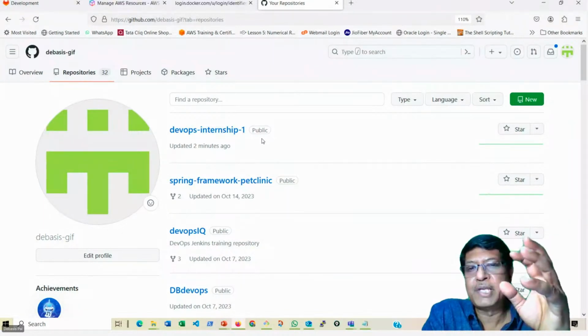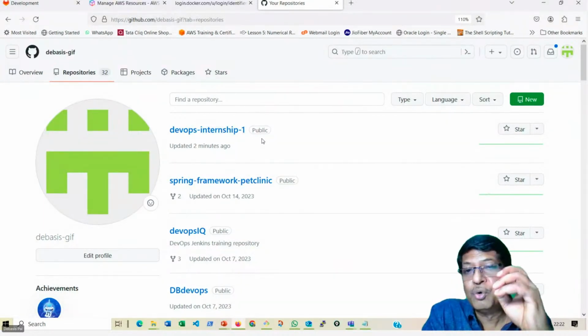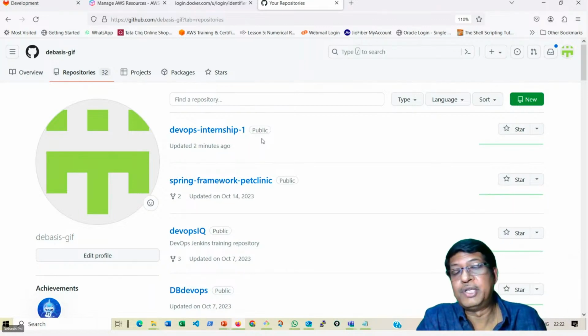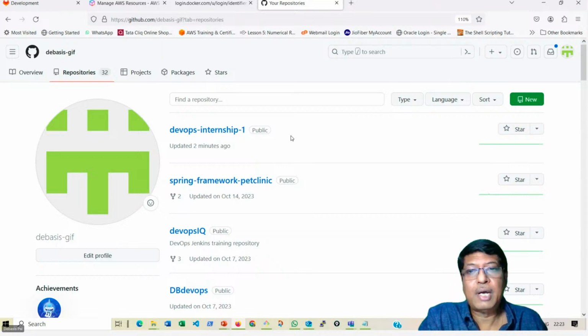This is mainly used by the developers, but you must know it as a DevOps engineer because you have to work with the development team. So you need to have a good knowledge of this too. So I have created this one.